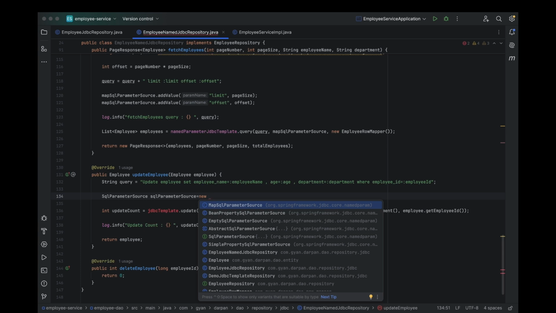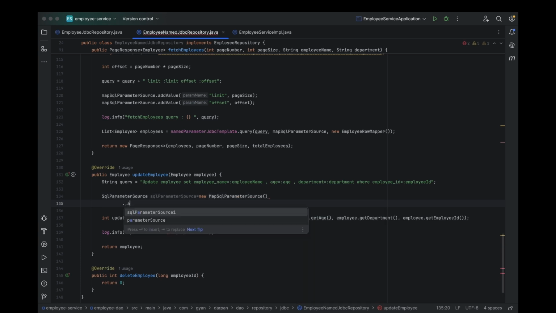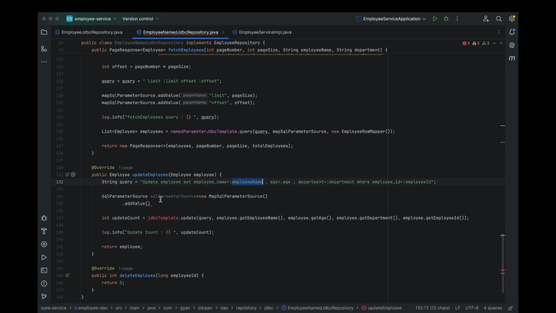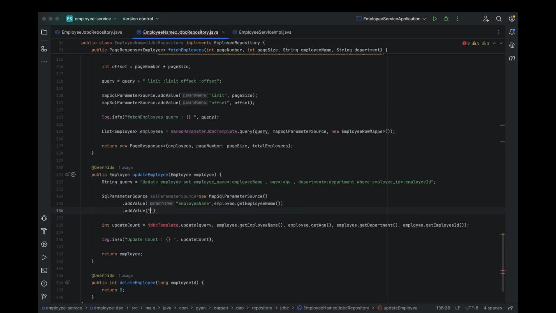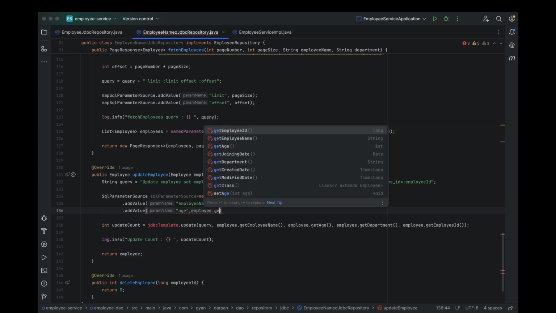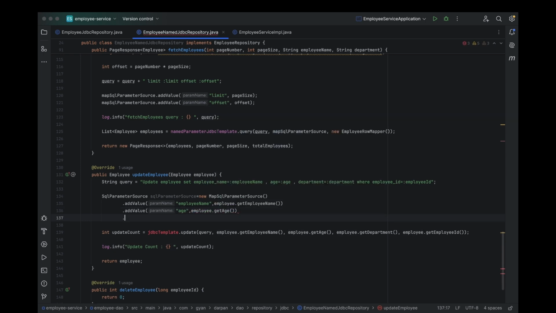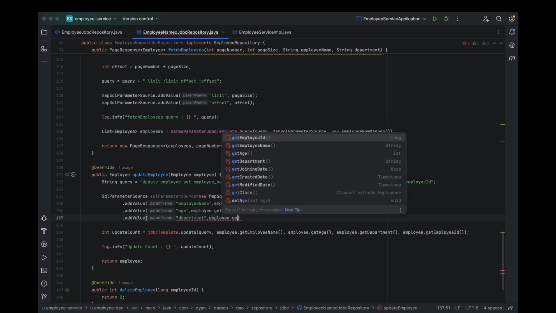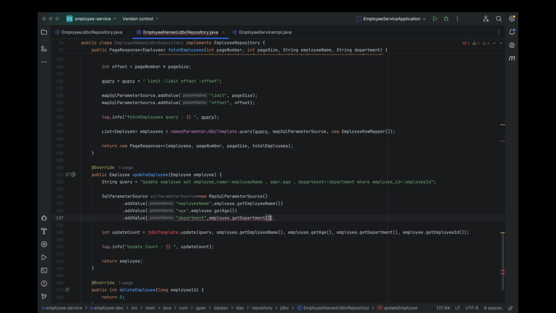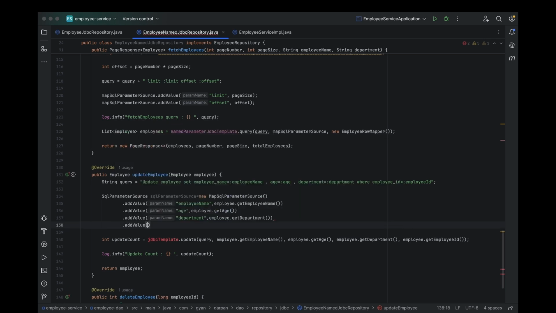Let's create it. Alright. Let's now add all the named parameters to our MapSqlParameterSource. First up, employee name. Next, age. Then, department. And finally, employee ID.